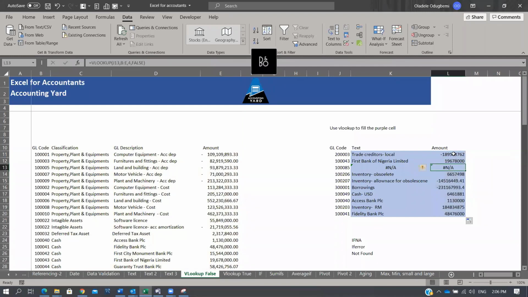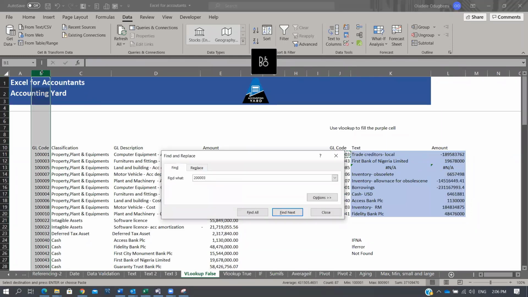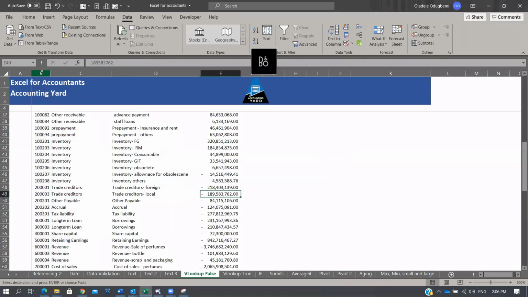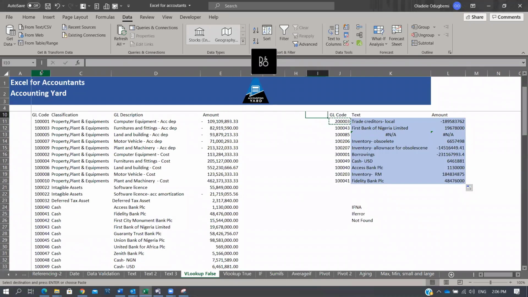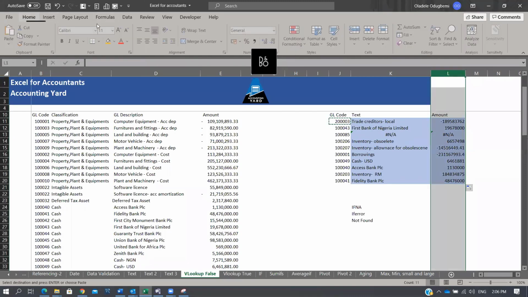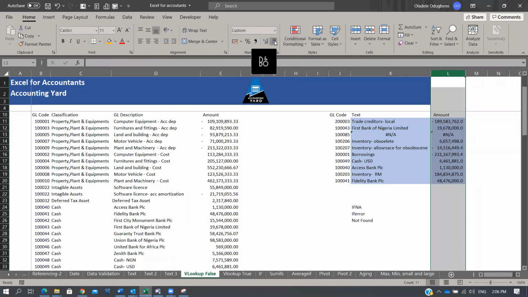You see, this is an error message. So if I go to 203, for example, and I look for it here, trade creditor local, 189 million. Yes, trade creditor local, 189 million. You see, Excel has done a fantastic job. Instead of us going to find manually using find and replace or find, Excel has helped us find the answers within a quick find. So I'll pause if anybody has any specific questions around this area, so I can hear and listen to everybody.